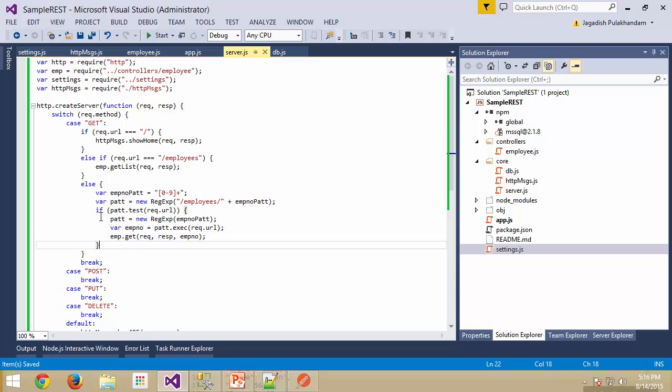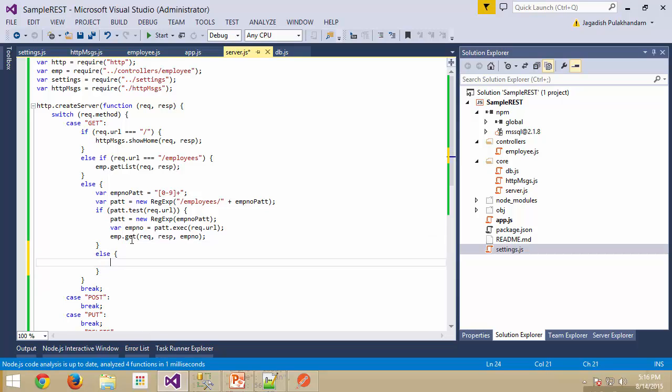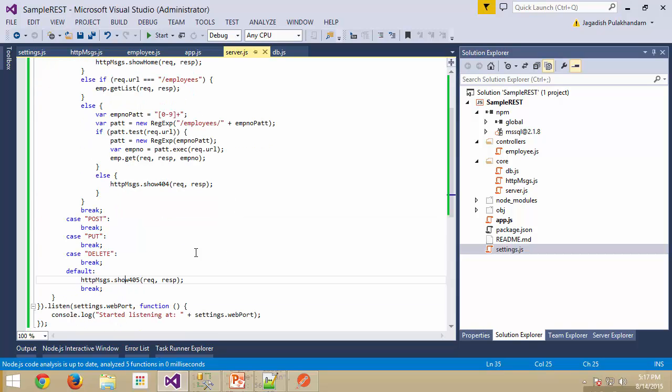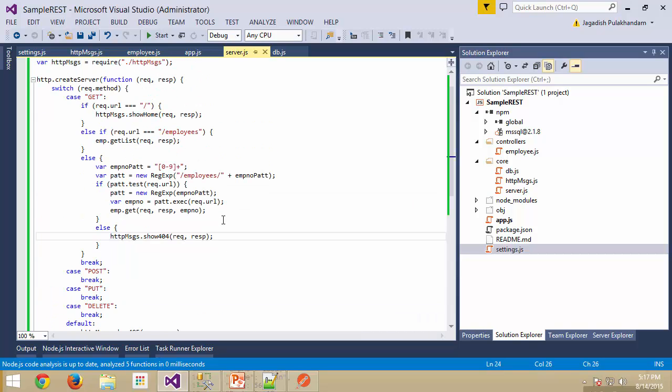But imagine this pattern is not satisfied, which means you give something really invalid like slash department or slash customers or slash something which may not be valid. If such is the case, then I need to provide a 404 error saying that we do not support that particular URL whatever you have provided. You can see how easy it is for me to use HTTP messages, because I mentioned everything as part of show home, show 404, show 405, everything in the form of HTTP messages, and we are going to reuse the same over and over again.